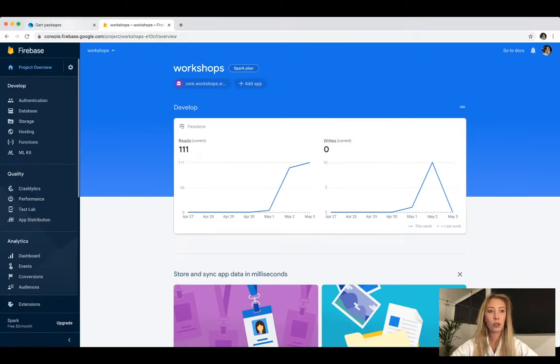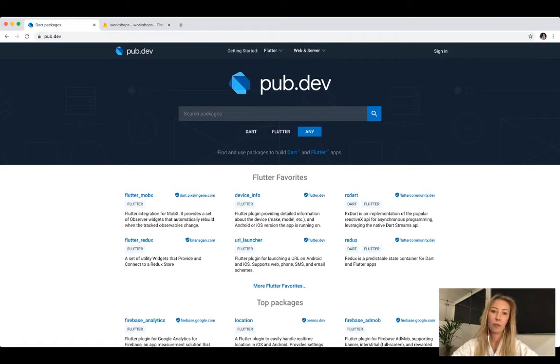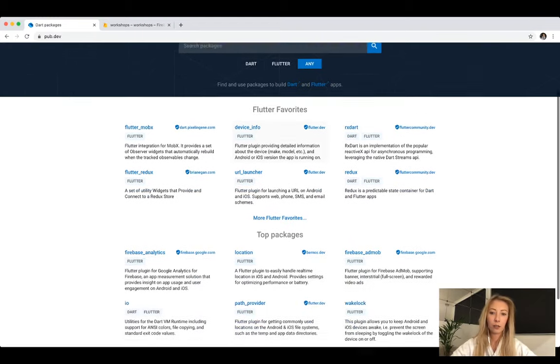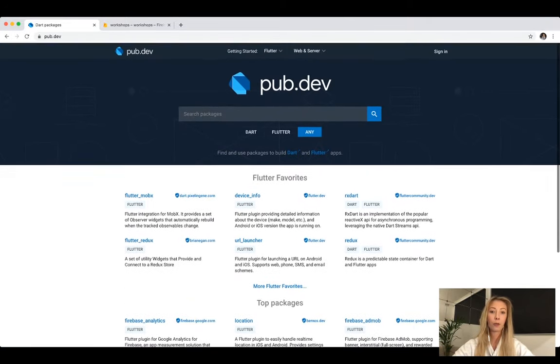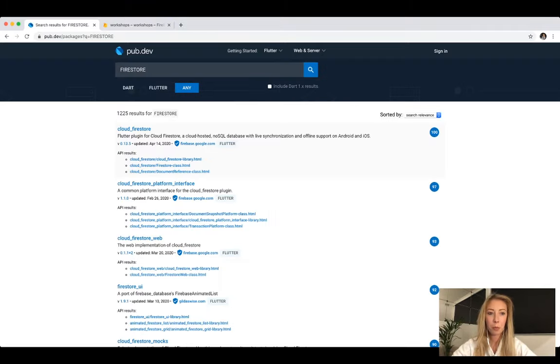go to the pub.dev page. This is the website for all Flutter packages, and you can see what kind of packages are there. If you'd like to check some specific package, as in our case, we're gonna use Firestore. That would be the first one, for example.